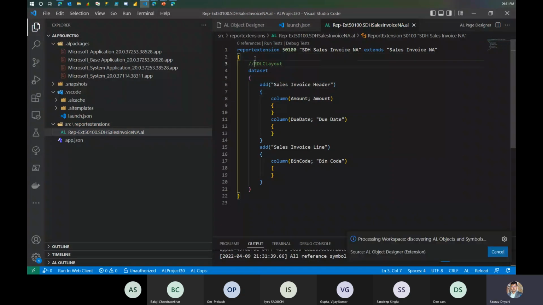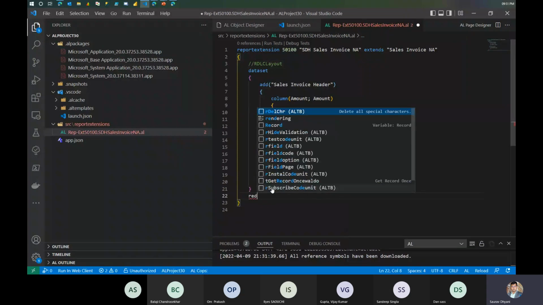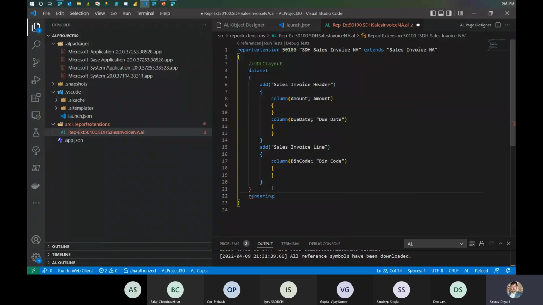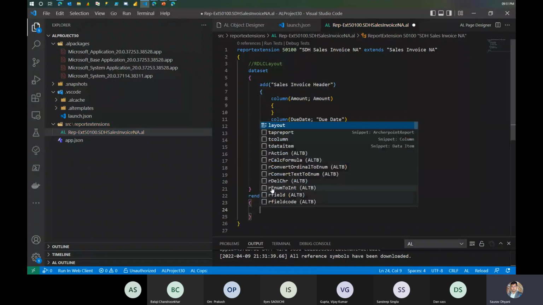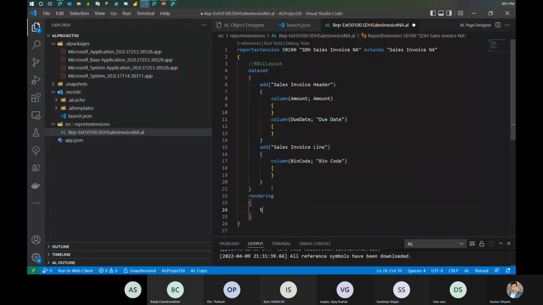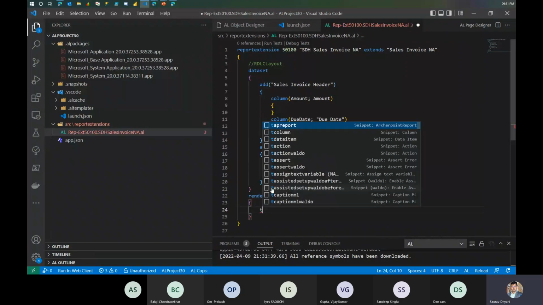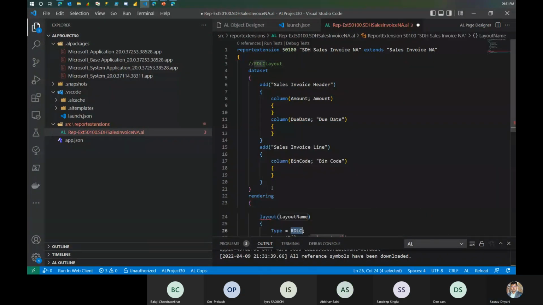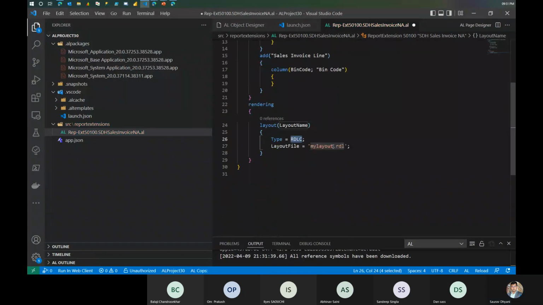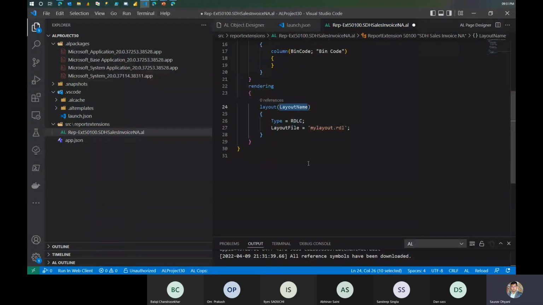But if you have to define multiple layouts for this report, then you can surely choose a section called rendering. And inside that, you can add a layout. Let's see, is there a snippet? There it is. I need to define a name. Let's say number 1. I guess there should be a caption property. Yes, that will be visible in our administration page.